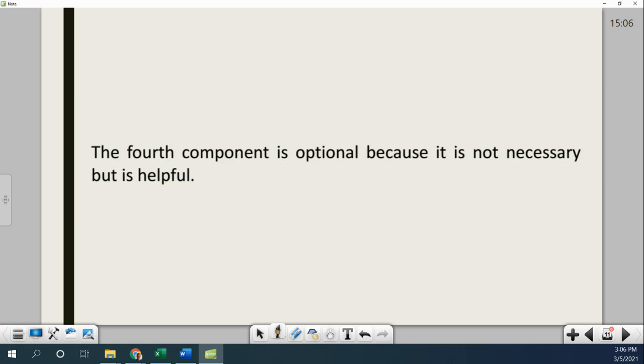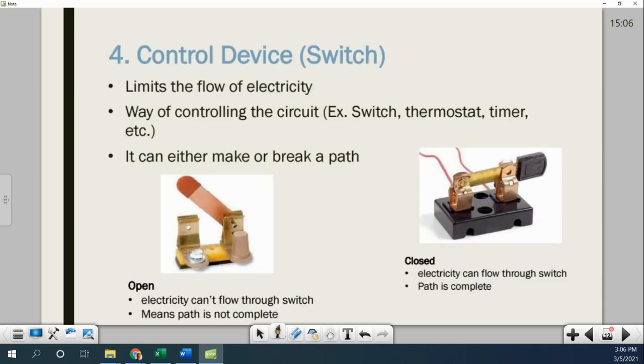Now, there is a fourth component that a lot of circuits have, almost all of them. Now, it's optional because it's not necessary, but they're very helpful. Some way to control the electricity. I mean, it's great that your light bulb's on and all, but it'd be really cool if we could turn it off sometimes. So we use a switch to limit the flow of electricity. We can pick when we turn it on and when we turn it off. It's a way of controlling the circuit.